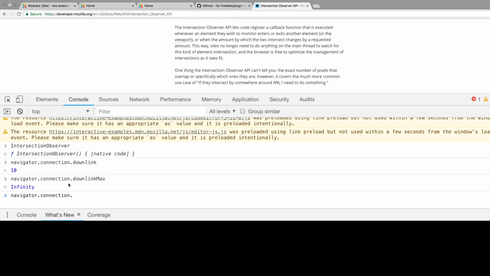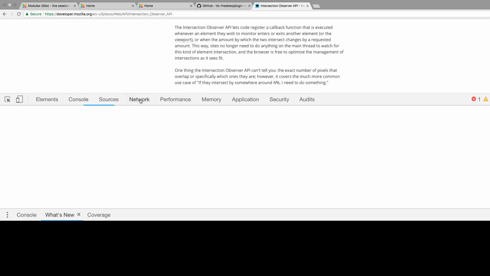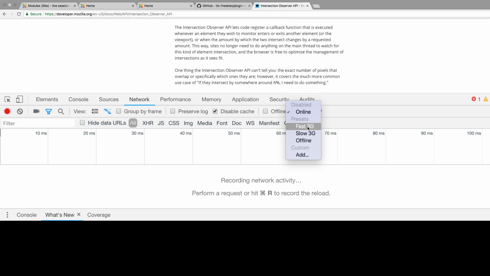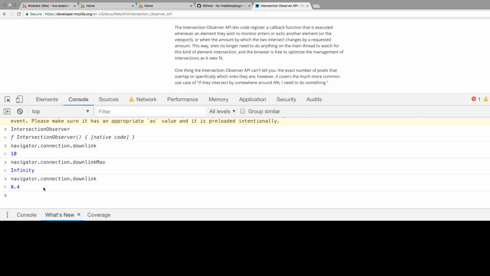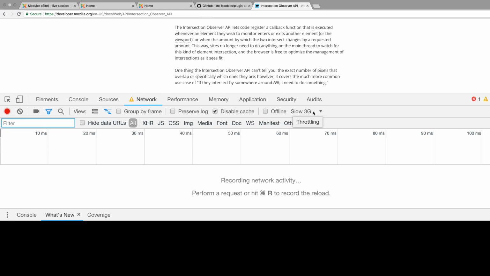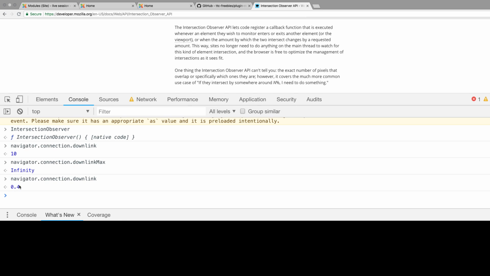So basically with this, depending on the downlink, you can figure out if it's a 3G, this is 10 megabytes. If it's 3G, I cannot simulate it right now because it will break. Or maybe it will not break. Let me see if this will work that way. Yeah, right. So you see I set slow 3G here, and now the console gives me 0.4 megabytes.